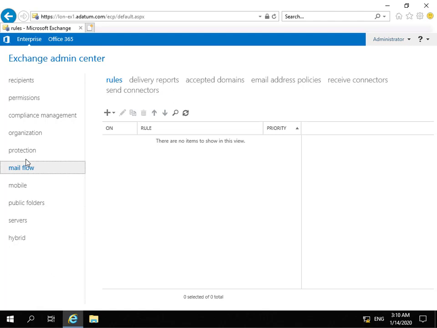As mail flows through the organization, we can also do things with it, and we do that with rules. For example, we could create a transport rule that could append a disclaimer to the end of an email for every single user in the organization. We could set up an ethical firewall, so we could stop certain users from sending emails to other users as well. And we can do that through the rules tab.